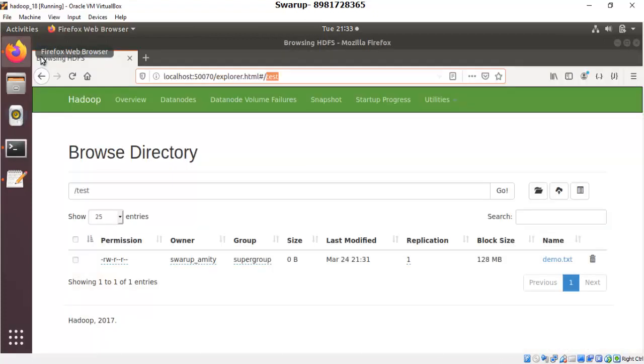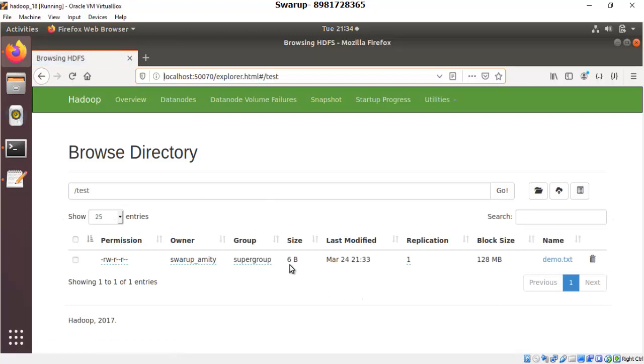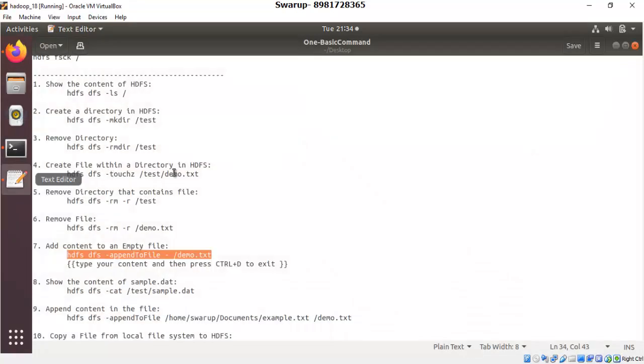Okay, so let's come back to the browser and let me refresh it once. Previously it was showing 0 bytes. Now I have given one enter over there, so a blank space and carriage return also got added, so it is 6 bytes. The 5 letters in the word along with that enter make it altogether 6 bytes, and the replication factor is 1, because there is only one copy of this particular file. So that's how I added the data in the file.